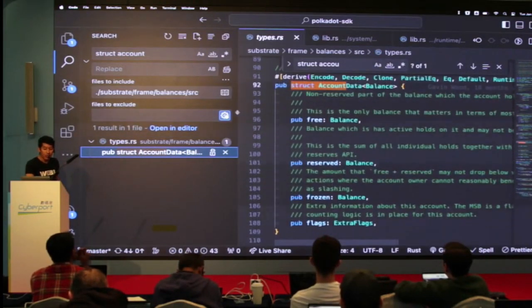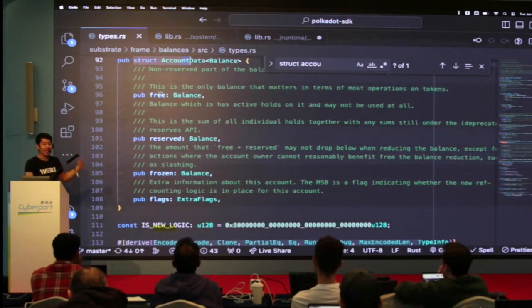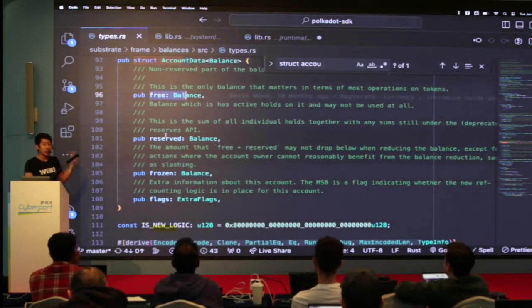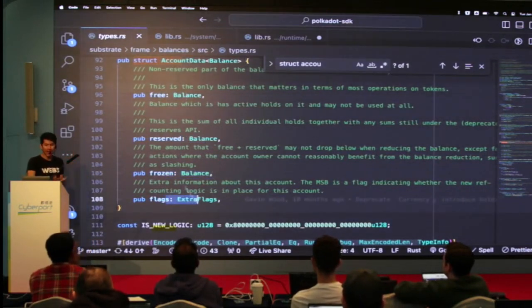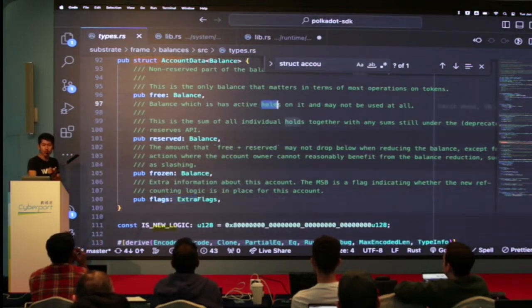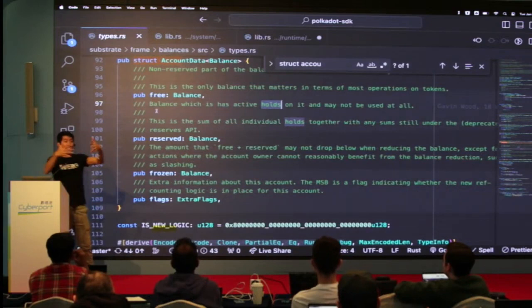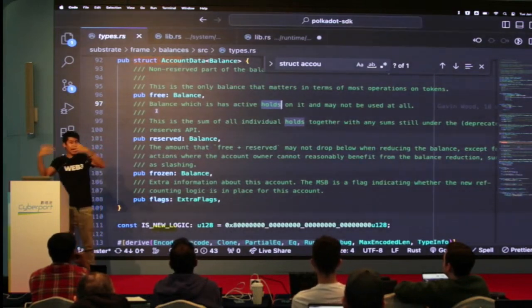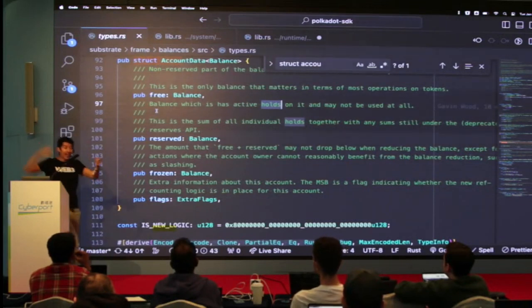The account data we're actually storing is defined by the balances palette, and it has a free balance, it has a reserve balance, it has a frozen balance, it has some flags. These are the things we talked about. It's funny it's called reserved here, not called held. You see active holds. Anyway, it's just naming, right? Naming is a hard problem. But you can see all the things I talked about. This free balance, reserve balance, frozen balances, etc. They're all here. And so balances is defining this thing.